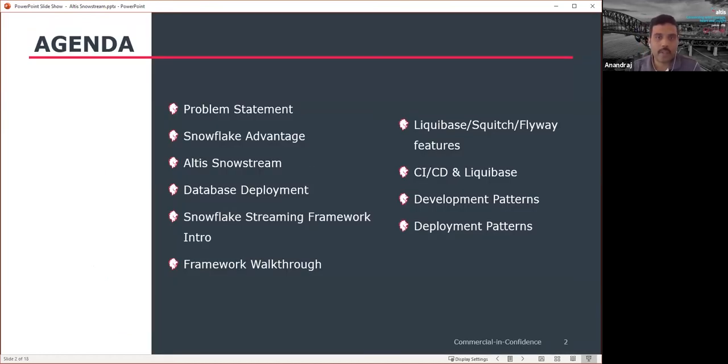Today's agenda is the problem statement behind developing this tool, why we developed it, and what problems were considered in coming up with it. Then we will see what the advantages of Snowflake are and how it helped us solve the problems stated in the problem statement. Then an introduction to Altis Snowstream, what it is, what it does, and what the types of database deployment are. We have actually automated the deployment for this tool, and we will cover the components that we implemented using this tool for one of our clients.